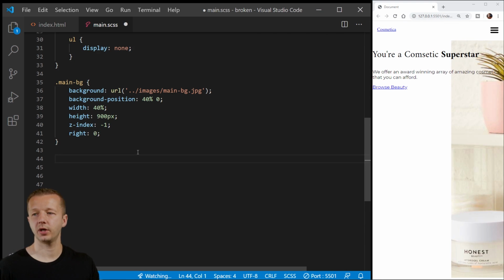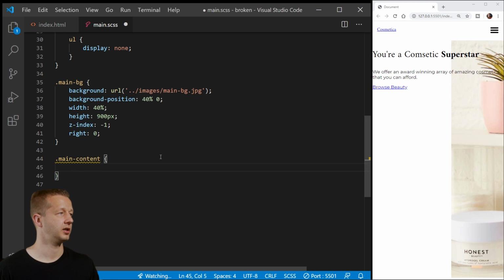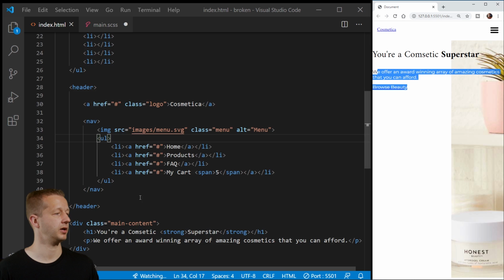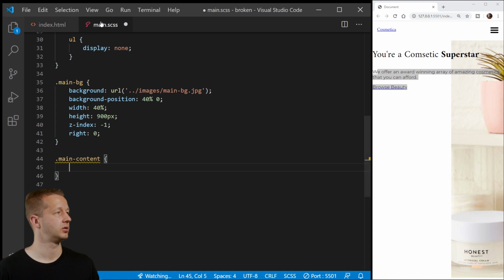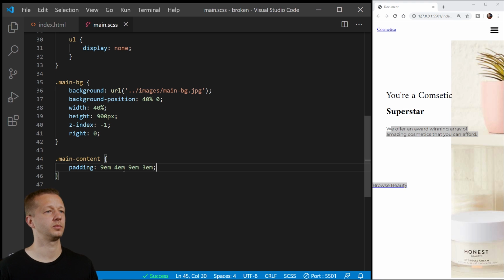Now, continuing on, we're going to have our main content. Our main content, I want to put some padding on. So our main content is the container for this and this, all right? So you can see it right here. So main content is going to be padding, and we're going to give it quite a bit. 9 em at the top, 4 em on the right, we'll put 9em on the bottom again, and then 3em on the left.